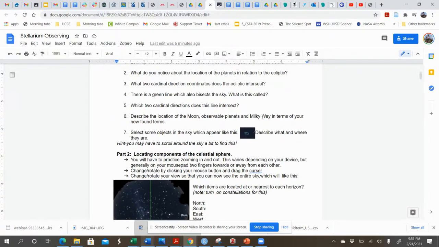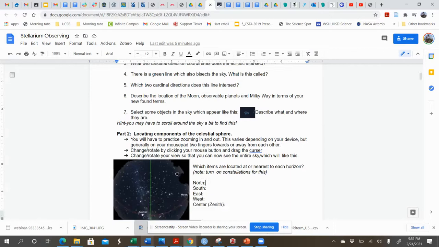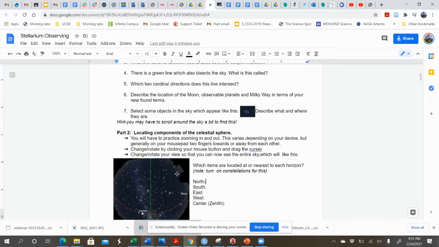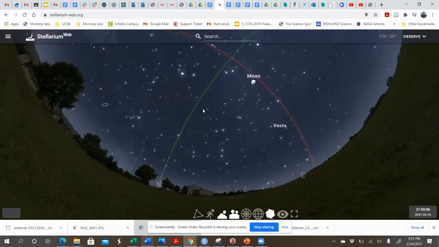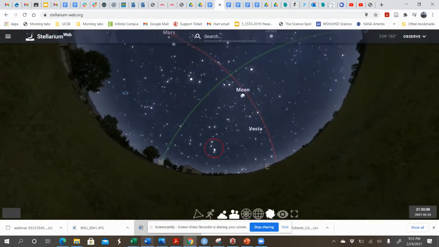So first you have your general, and you're describing some of these objects that I've given you here. Then for part 2, you're locating specific components that are on this sphere. So we can think about the sky as being a sphere.